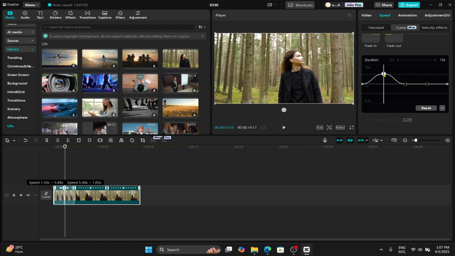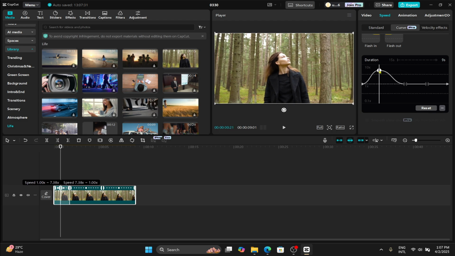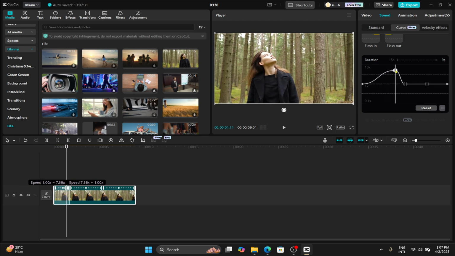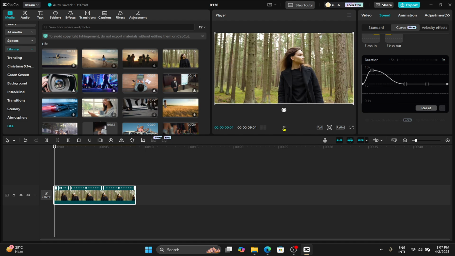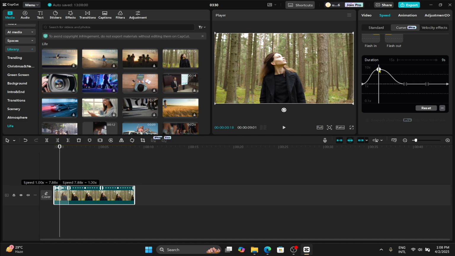If you move it upward, the speed will increase for the defined duration, and you can also change the speed ramp point by clicking and dragging to your desired point in the video. Just try watching the preview to see how the speed ramp works, and you may adjust it accordingly.